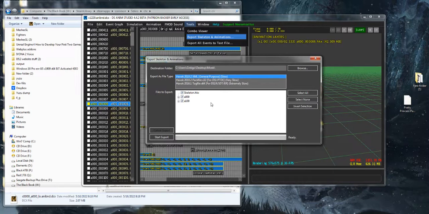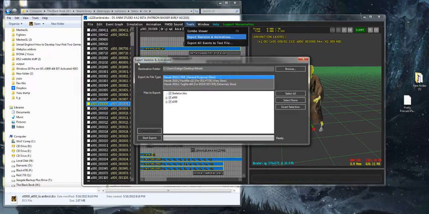So once we're here and we have our folder, once we have opened up our export skeleton and animations, we are greeted here with this menu. This will allow us to export everything in the proper formats we need to make stuff go.